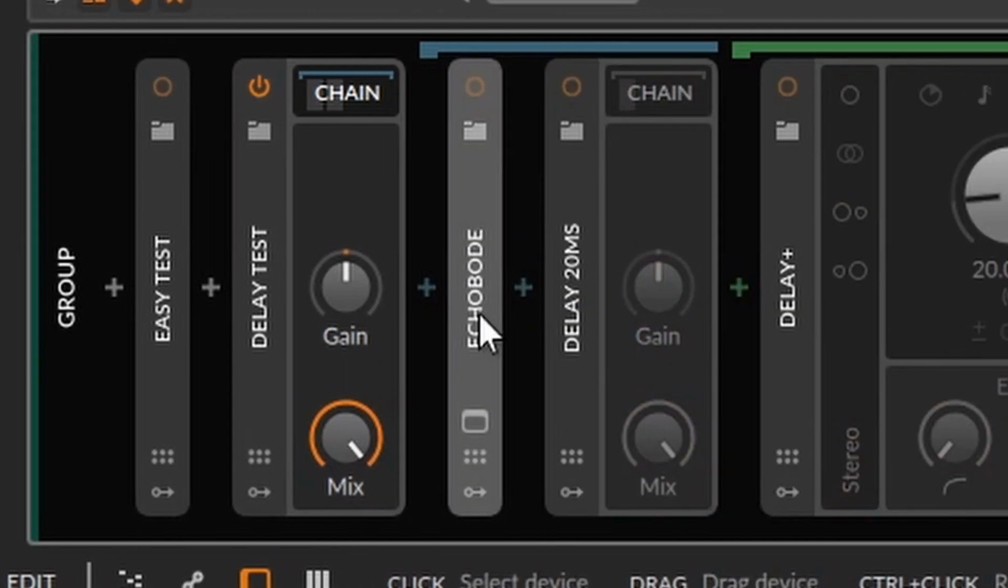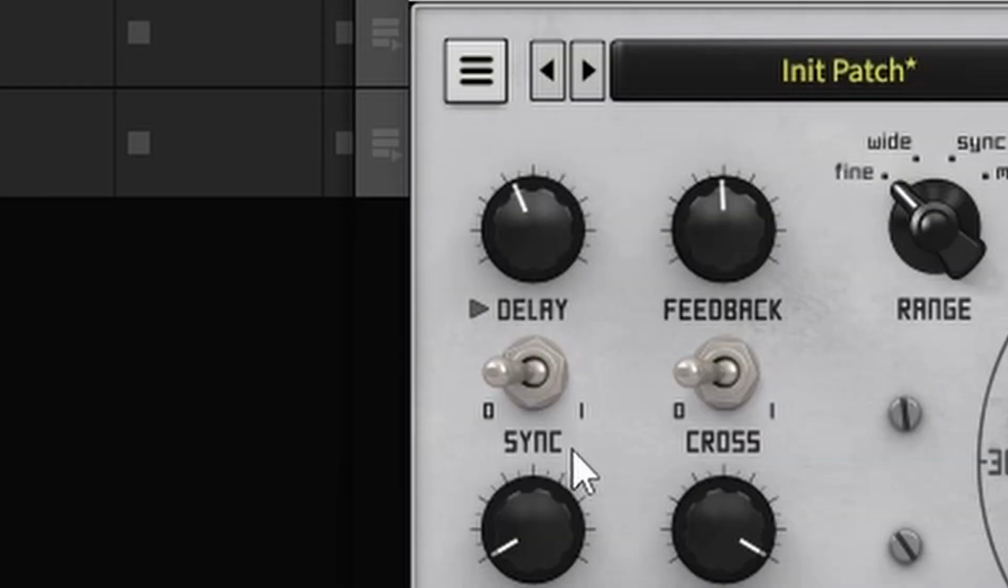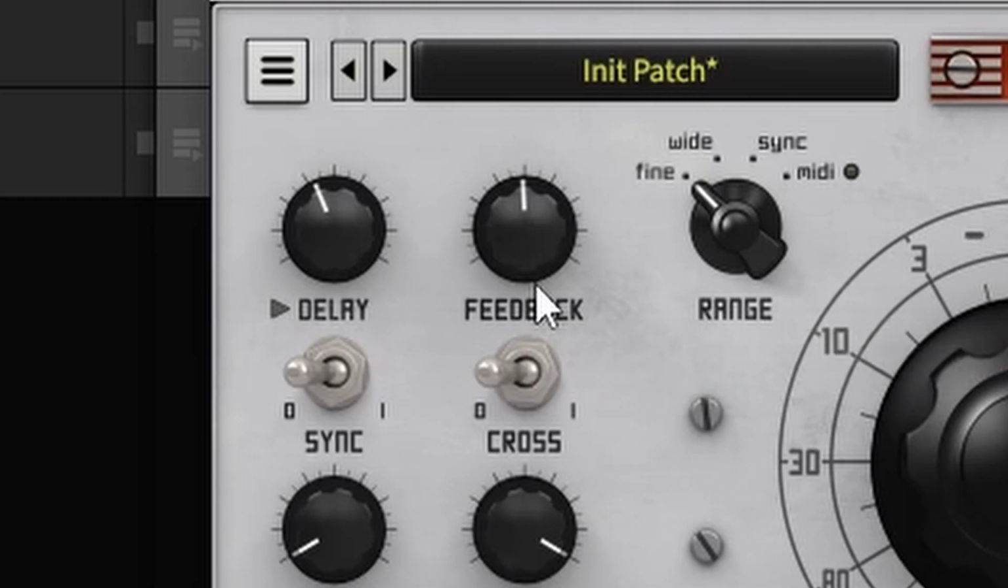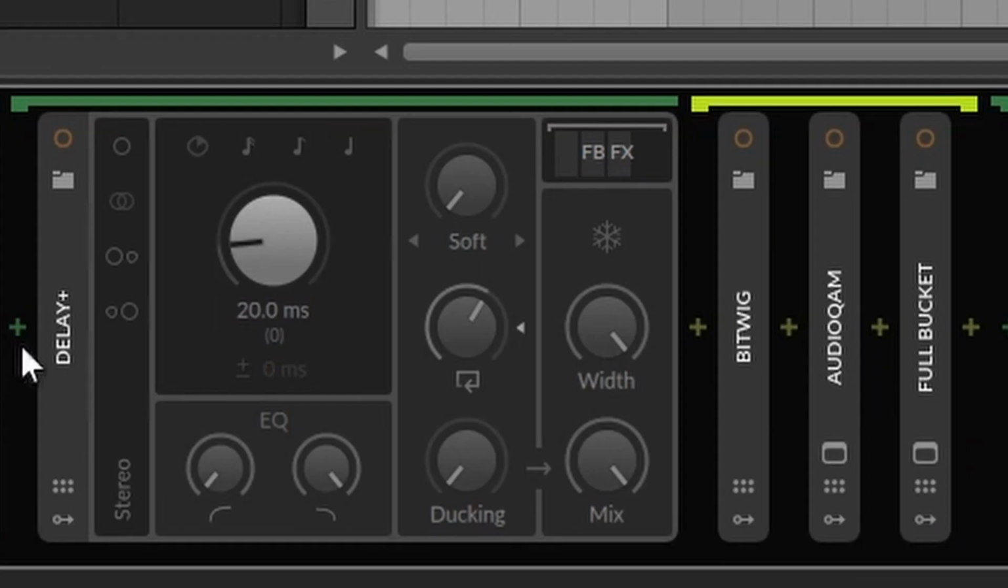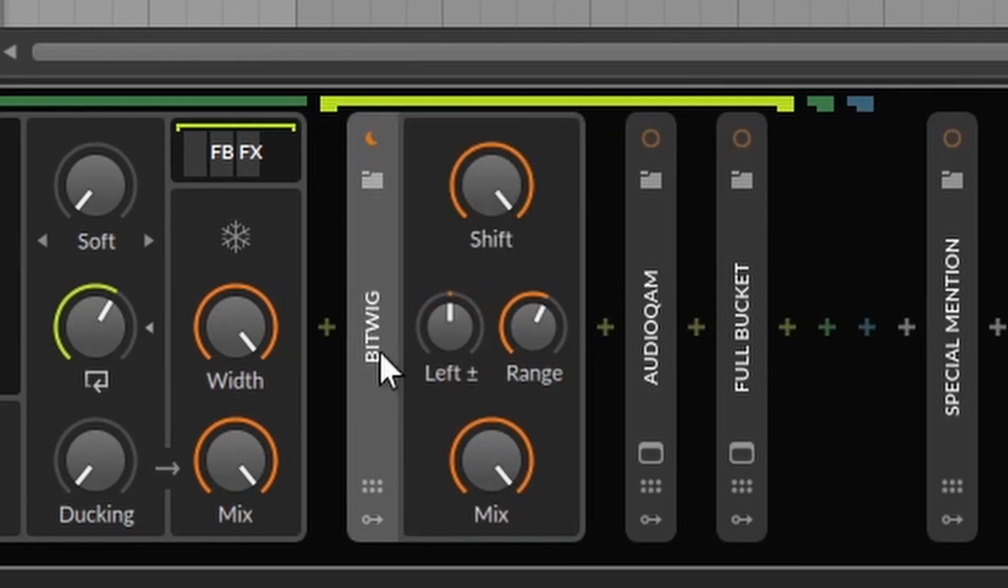Let's start with Echobode. Okay, so I set the delay to 20 milliseconds exactly, and the feedback is -2.6 decibels. And now I am enabling delay plus a Bitwig device where you can put your own stuff into the feedback path. And there I have the Bitwig frequency shifter.